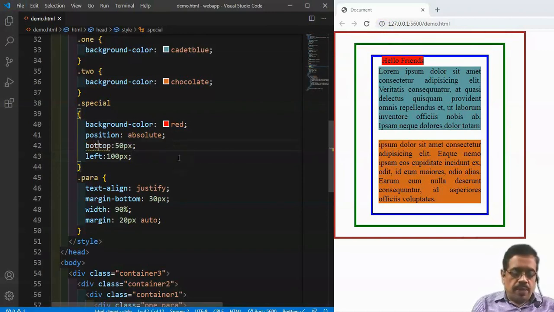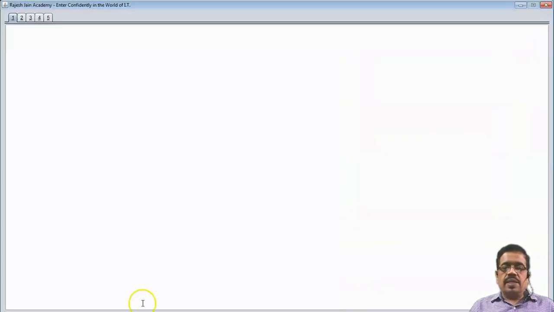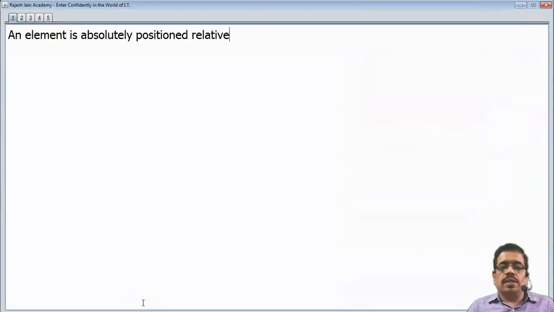Instead of top, if I write bottom is 0 pixel and left is also 0 pixel, see where it is placed. This absolute positioning is with respect to the screen viewport. 0 pixels from bottom and 0 pixels from left. You remember this sentence when working with absolute positioning. An element is absolutely positioned relative to its closest non-static ancestor. This is important. Closest non-static ancestor.